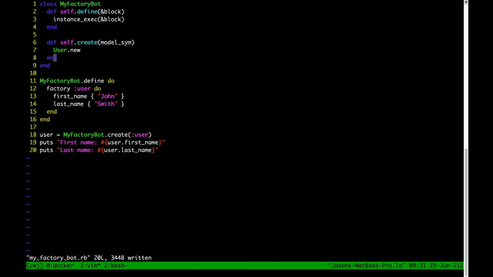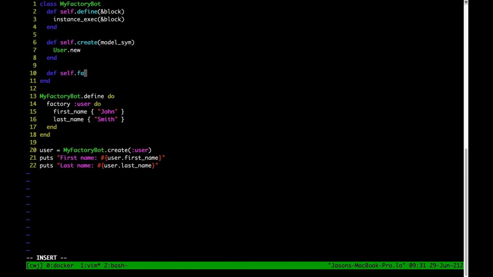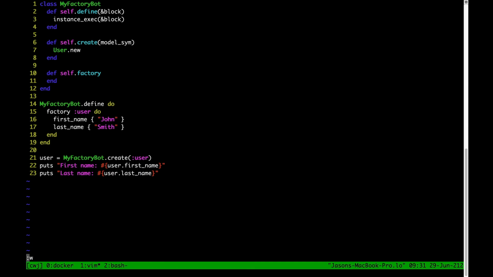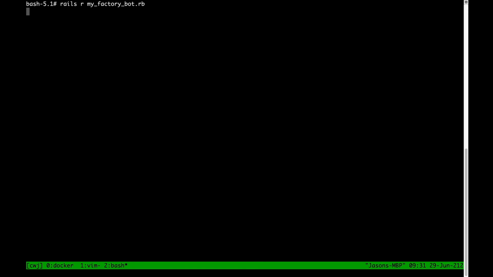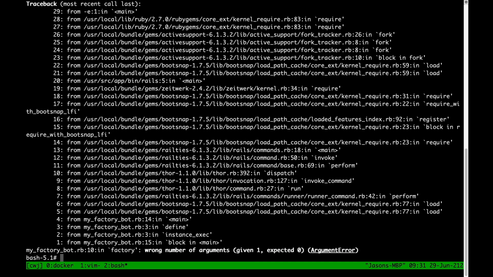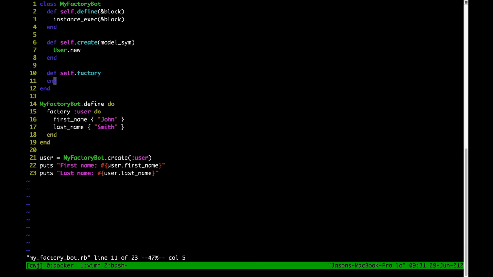So I think we can do that by saying def self.factory. Okay, let's see what we get when we run this now. Wrong number of arguments, given 1, expected 0. Makes sense, because we're passing this user argument to factory, but I didn't define any parameters on my factory method. So let's do that.